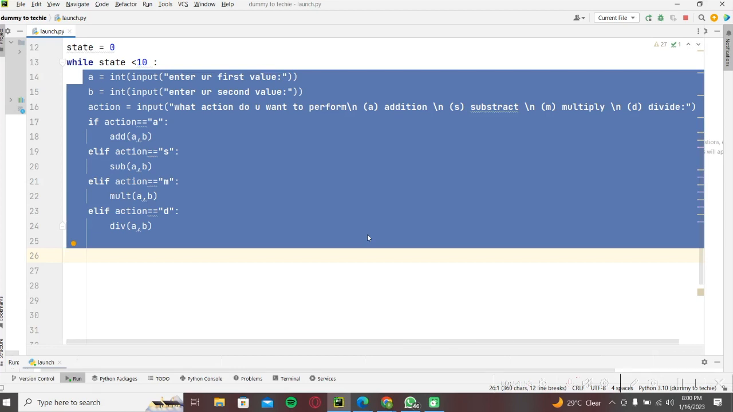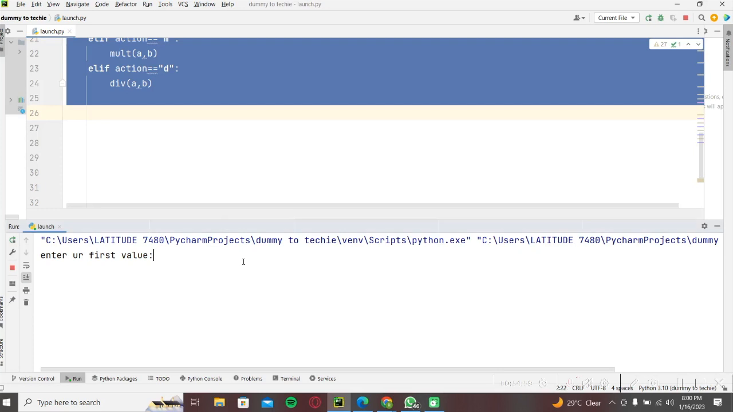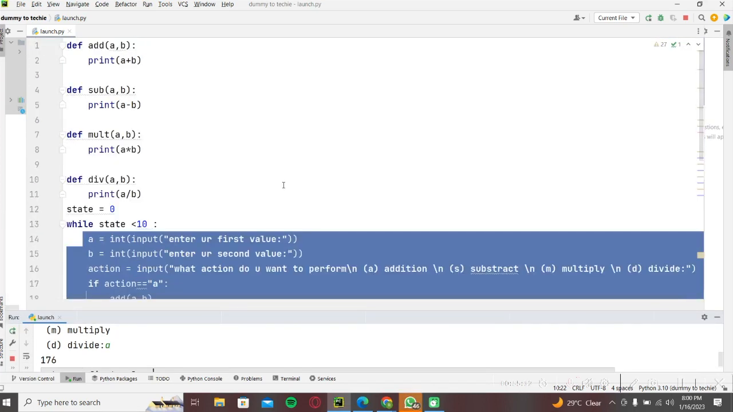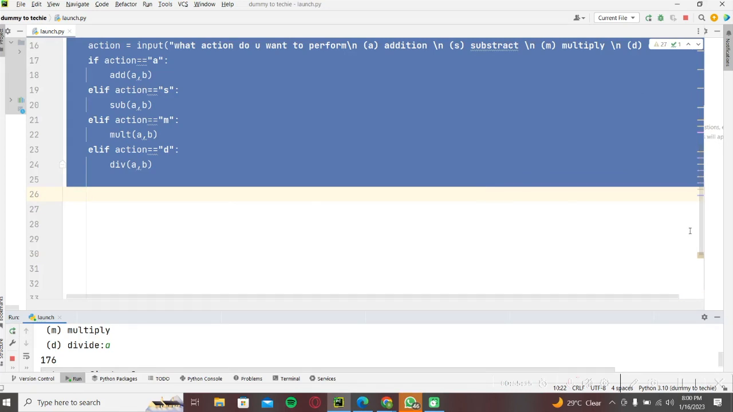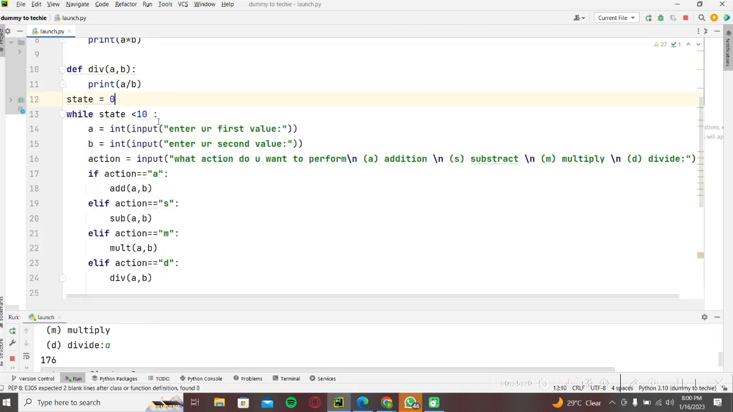I'll tell you why, and I will explain that while true after I've told you why. Enter first value, even if I press 77, 99, and maybe A, see, it still works like the while true. It's still asking to enter the value again. The reason is, if you look here, state is 0, while state is less than 10, run this. State remains 0 forever. We are not changing it. So this condition is going to be true forever, infinitely.